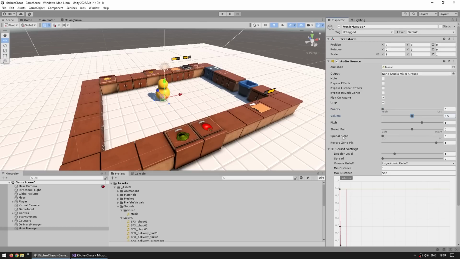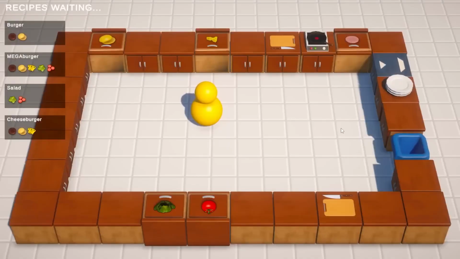Then we have here the spatial blend. For this music track, we want it to play the same regardless of where the camera is. So let's make this all the way fully a 2D sound. Okay, and that's it. We don't need to play around with any of the other settings. And just like this, if we hit on play, and yep, there's the music.